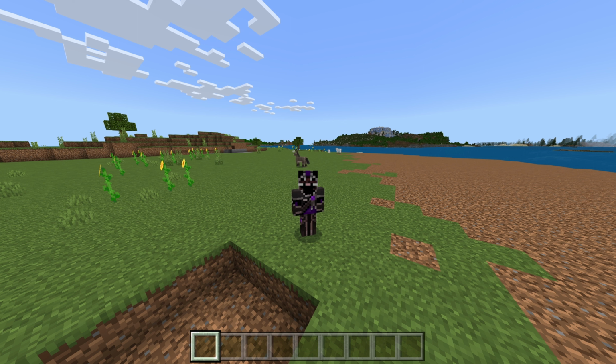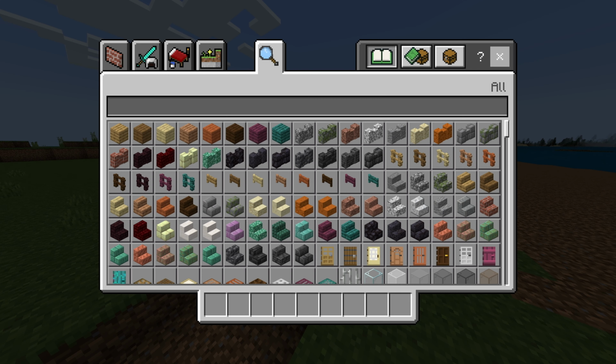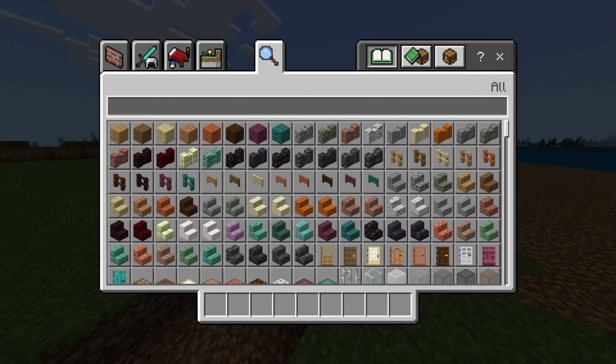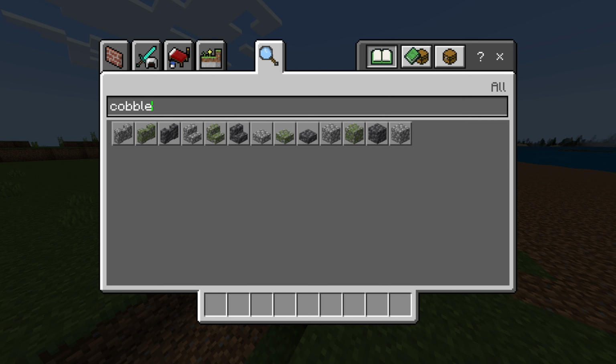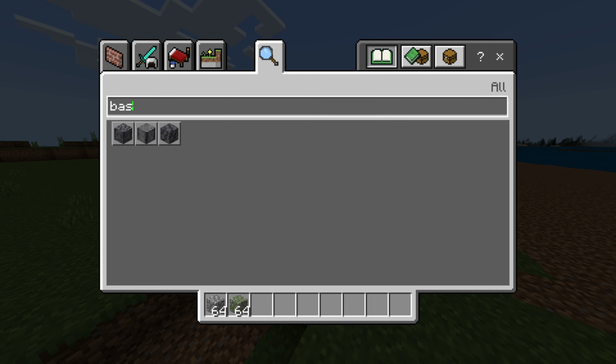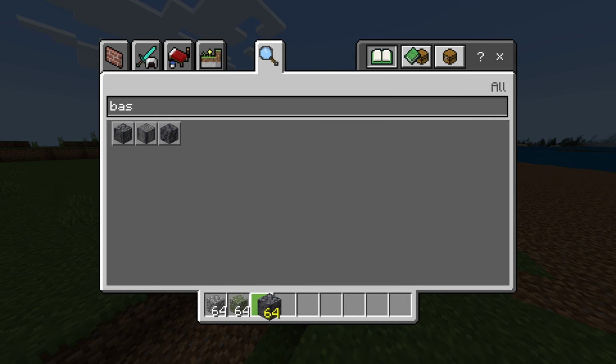For our next path type, we're going to look at a very common medieval style path, and that's one based around cobblestone. So we can get some cobblestone, some mossy cobble, and then we're going to get an accent block. Now you could use cobbled deepslate. One of the ones I've been using recently is basalt, something different.